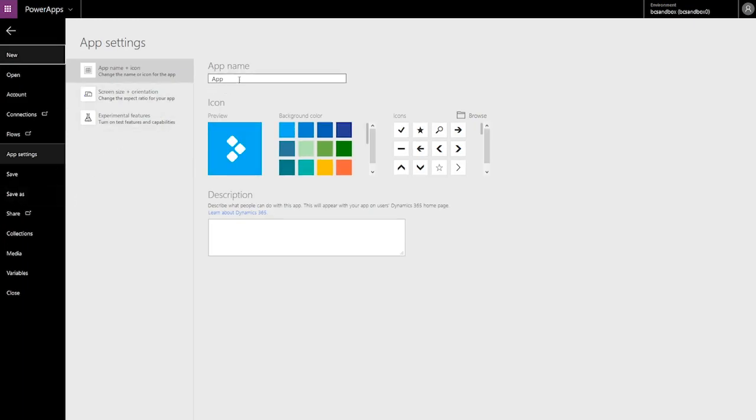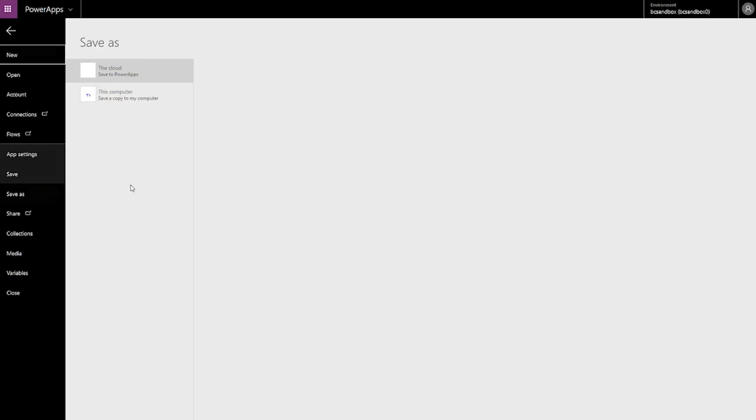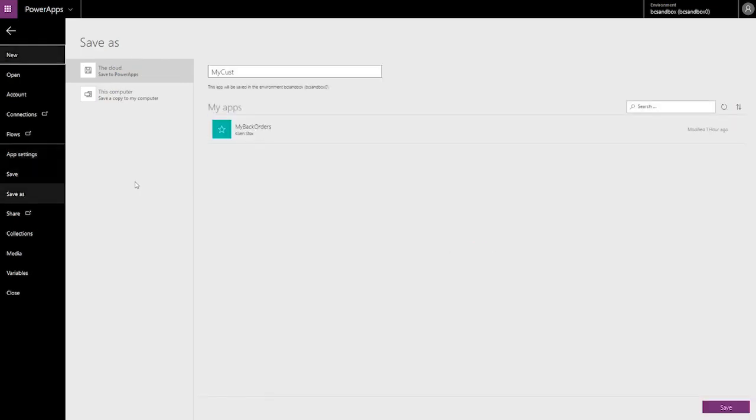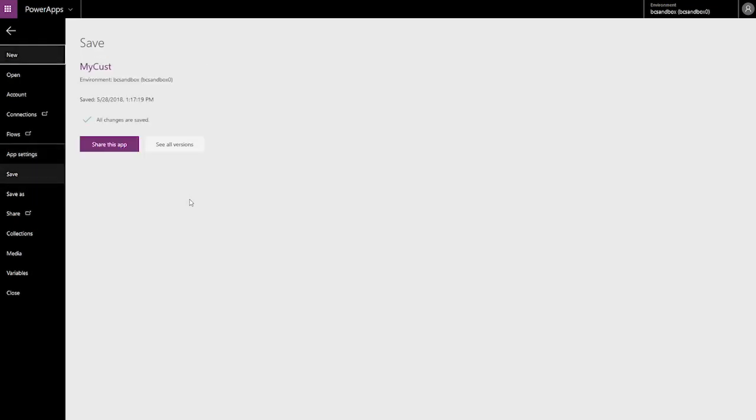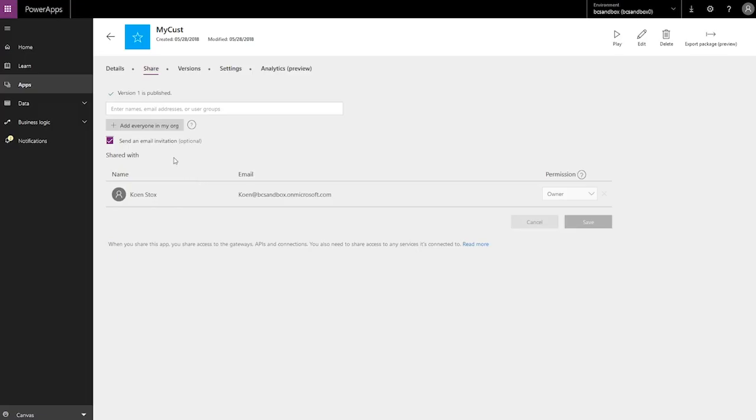I can give it a name. So I can click here on app name, for example, my customers. You can choose an icon. So suppose that I would like to use, let's take this icon. Next, I can click on save, and then it will be saved. And once the app is saved, I can also share the app. And that's also very interesting, of course, because maybe the app is not only interesting for me to use, but also for other colleagues. So I can share the app, for example, with everyone in my organization.